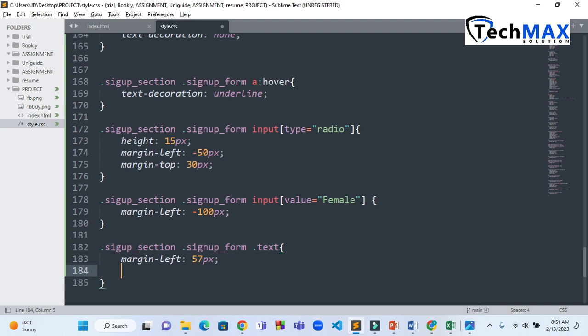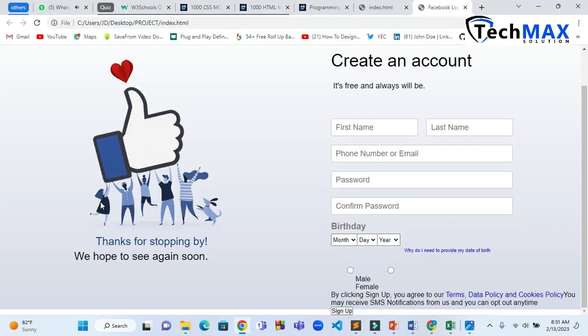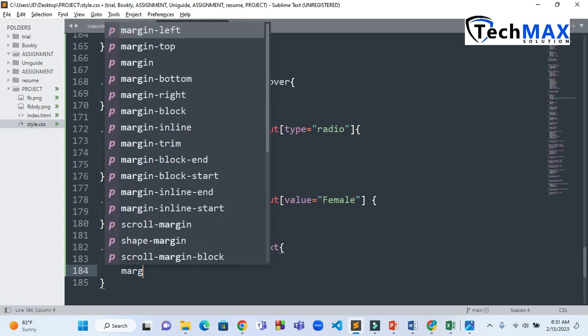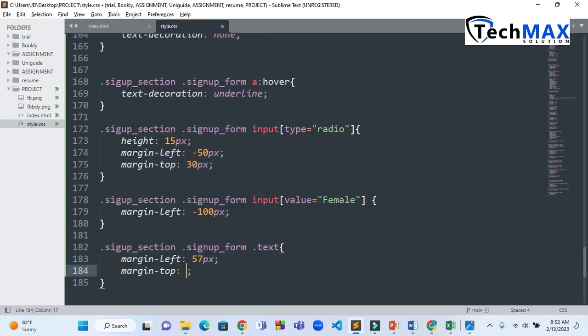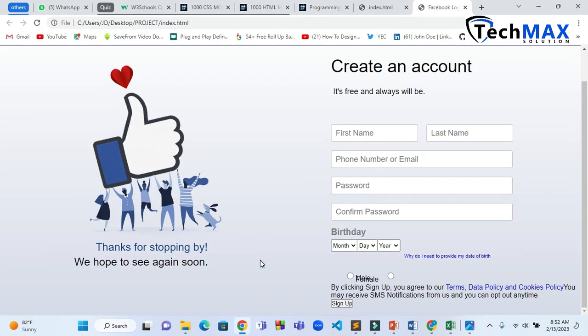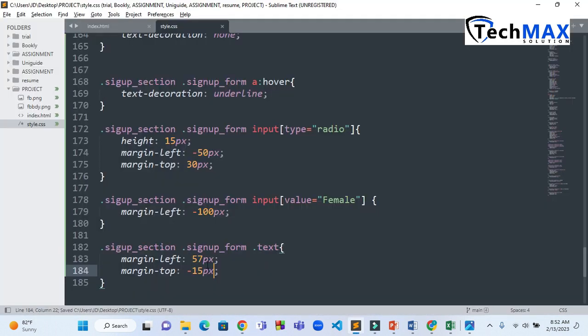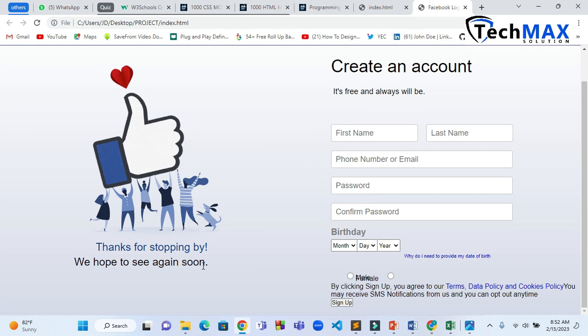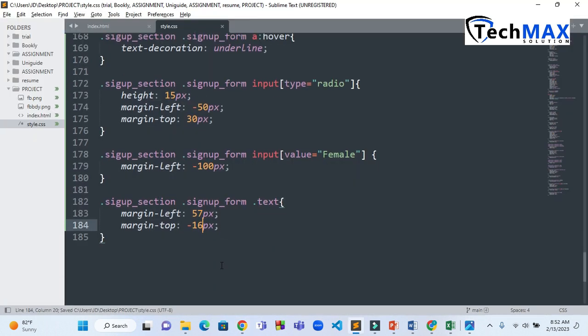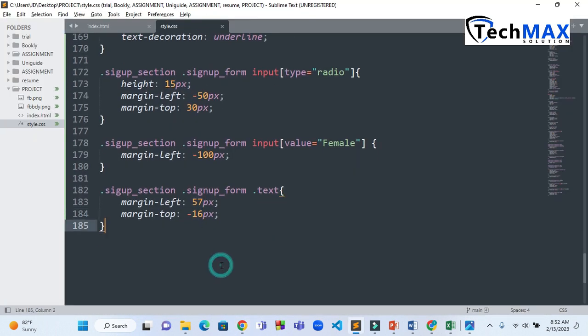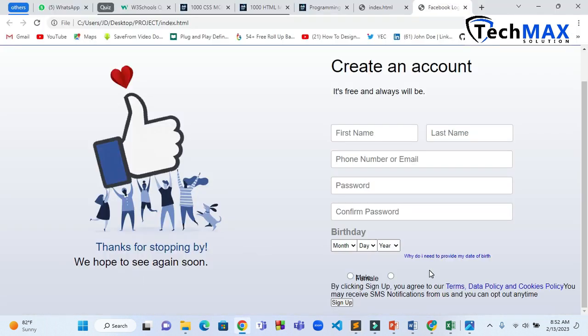Then I'll give it the margin top. Now I want it to move up, okay, to be in line with the radio button. So I'll give it a margin top of a negative value. So let's say -15 pixels. Let's see, which moves it up a little. Let me make it 16 so that it will be in line. So making it 16. Okay, that's okay. Let's leave it there.